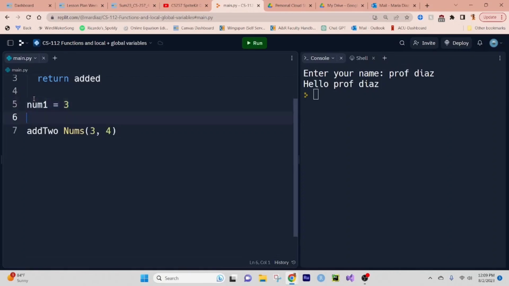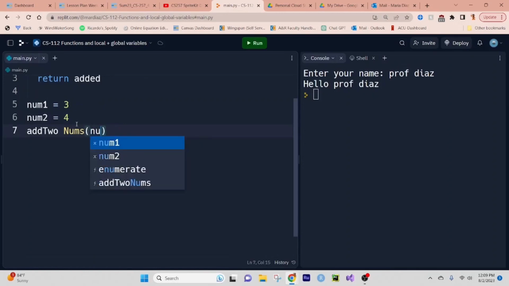So let's just do num1 equals 3, num2 equals 4, and then we'll use the variable names. But for demonstration purposes, this would have been fine. I just want to demonstrate both versions of this. Okay, I'm going to go ahead and run it.